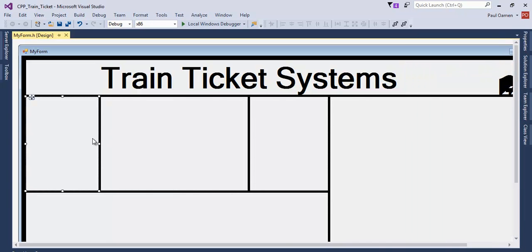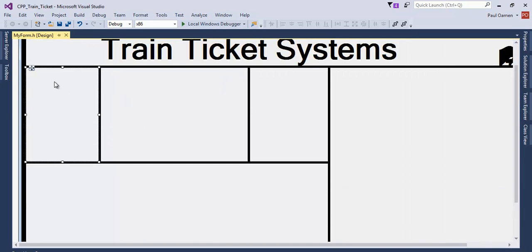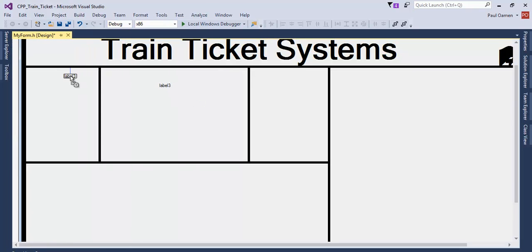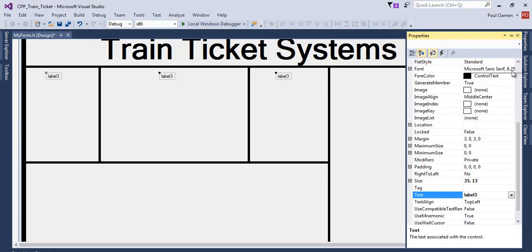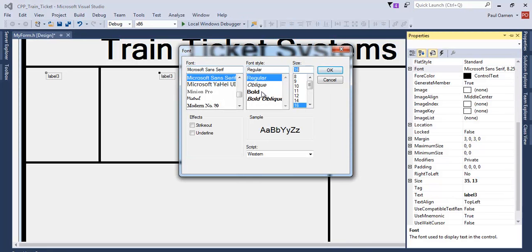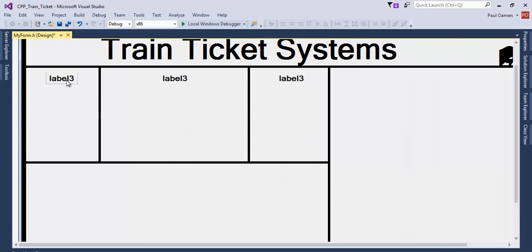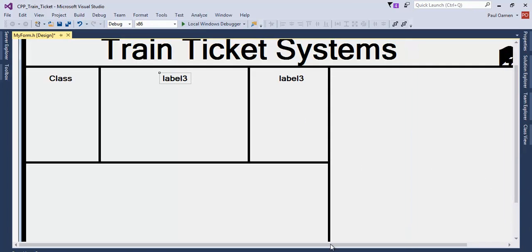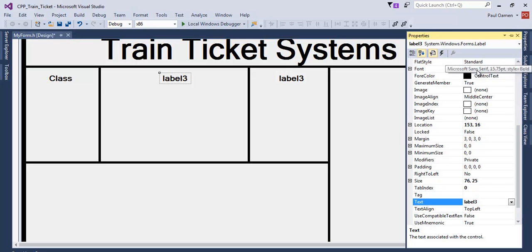Okay, we now have to design the interface as follows. Here I'm going to need another label there. We need one here, and one here. So this label, let's increase the font size. Let's go for maybe about 16. Make that bold. And right here, this will be known as class. Here we call that destination. Let's go for destination there.